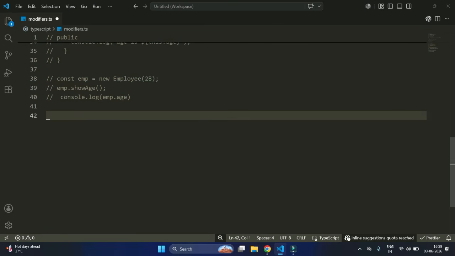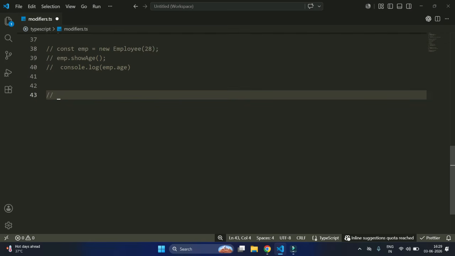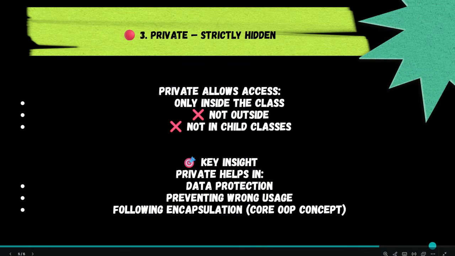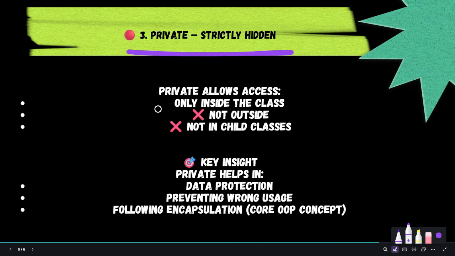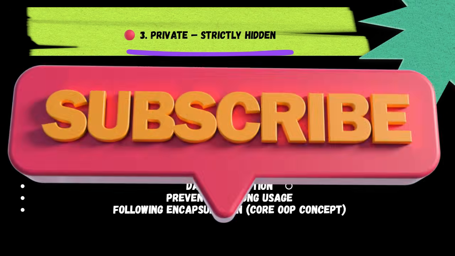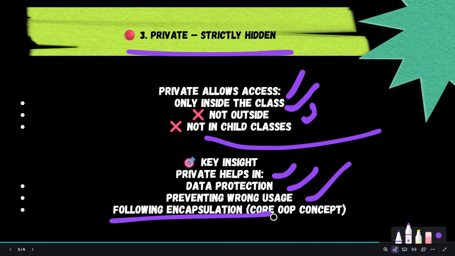Now next, here we have the key insight. Protected is useful when you want to share data only within derived classes, not expose it to the outside world. Now next it is private. Okay, it is strictly hidden. Private allows access only inside the class, not outside, not in child classes. Key insight: private helps in data protection, prevents wrong uses, and follows encapsulation.